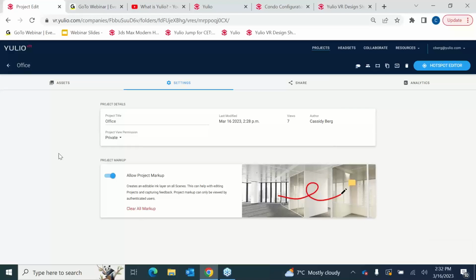You can also turn on your project markup, and this is turned on a per project basis and allows you to edit and add a layer into your project. So right now I have it on. If I want to turn it off, I just click that tab, but I'm going to keep it on so I can show you what it looks like. This works great when a client is viewing a project and you want to add notes to a specific space, mark up something to note, or even draw something to show your clients.